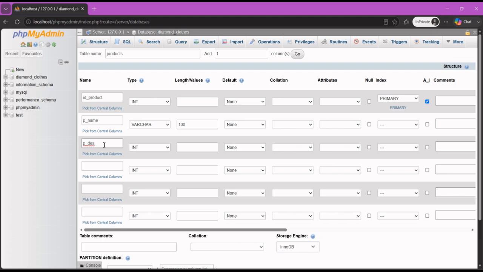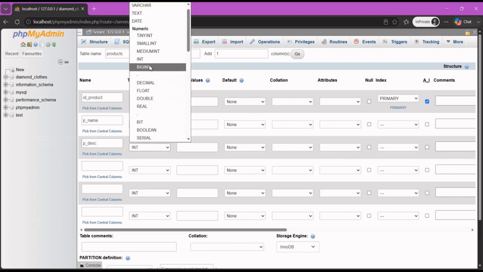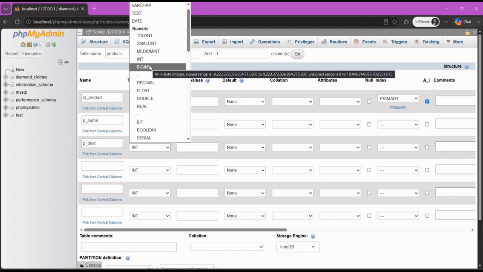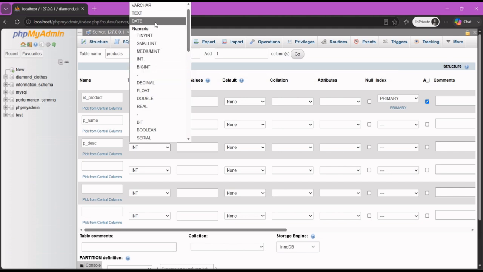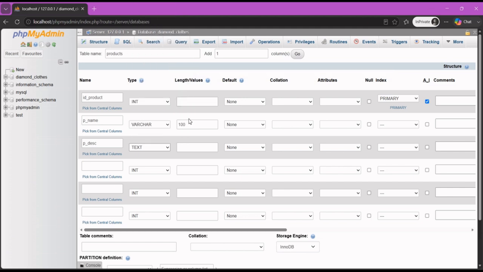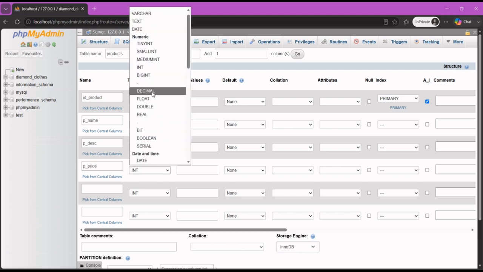The third column is going to be P underscore desc, I mean product description, and it's going to be text because I want to use any type of information, whatever I want to put in the description. So it's not necessary to put a length value here, so just leave it. The fourth column is going to be P underscore again. P is an acronym I'm using for product. P underscore price, which means product price.